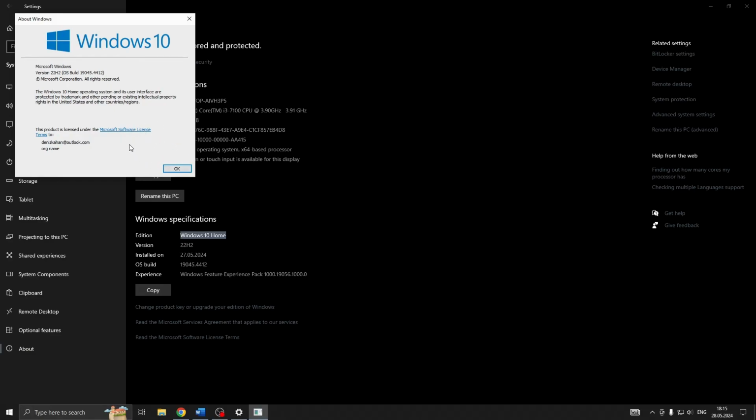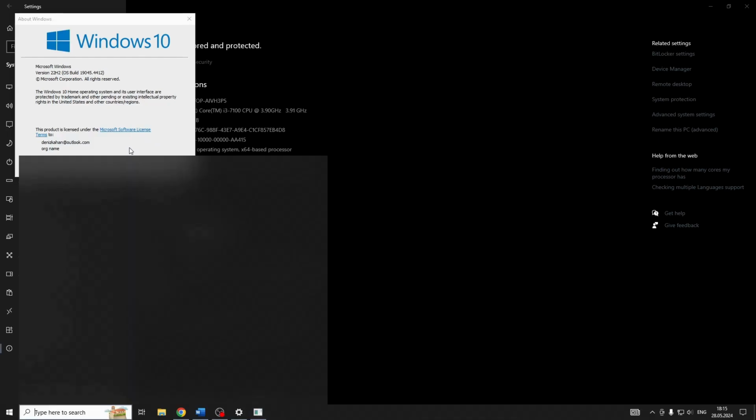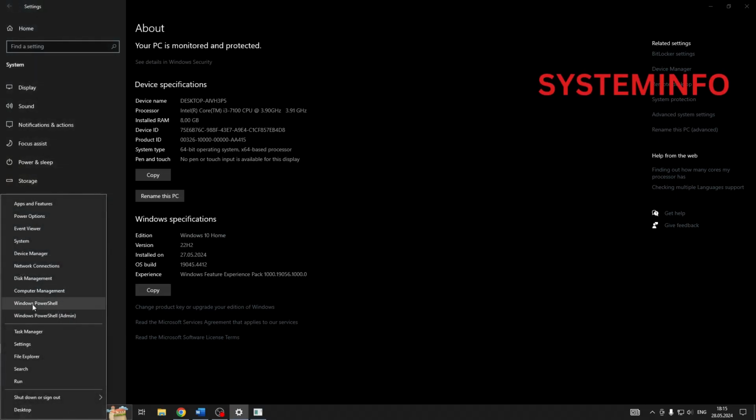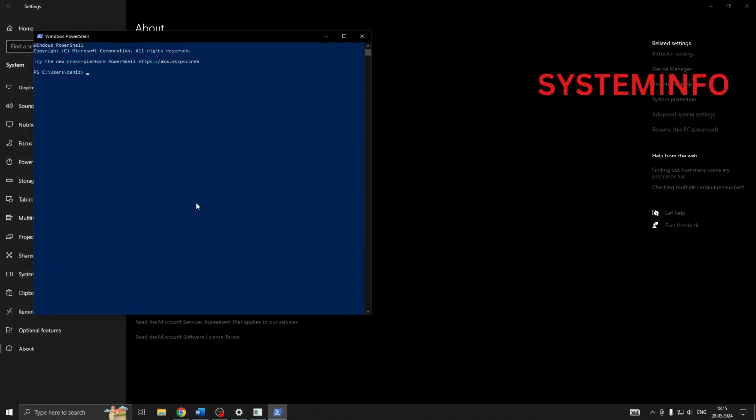Method 3. Using Command Prompt. Open Command Prompt: press Windows key + X and select Command Prompt or Windows PowerShell from the menu. Type the command systeminfo and press Enter. Read the results. Look for the OS Name and OS Version in the list of information displayed.